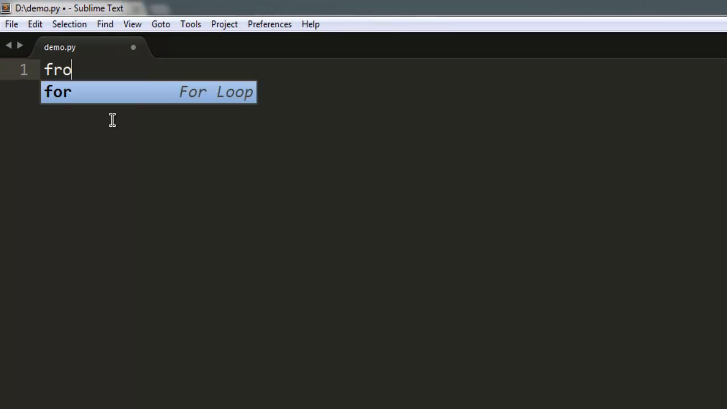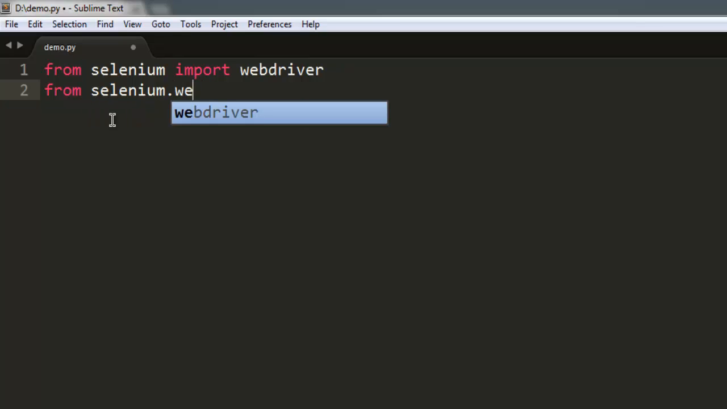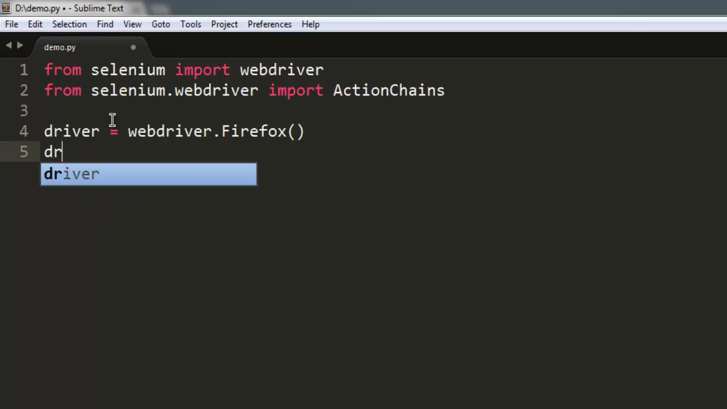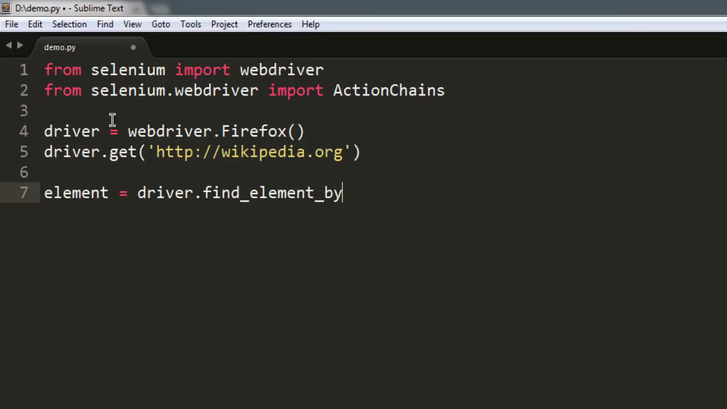So let's go to the code and import WebDriver from Selenium. Also from Selenium WebDriver, we are going to import action chains. After that, I'm going to create instance of Firefox, and then I'm going to access wikipedia.org web page.